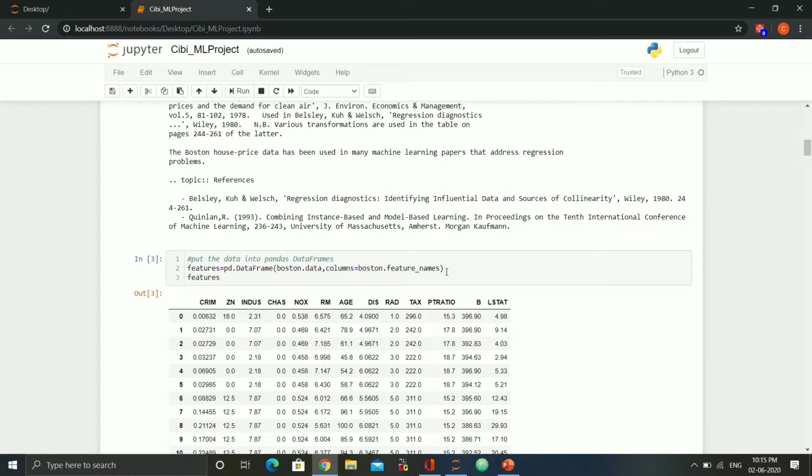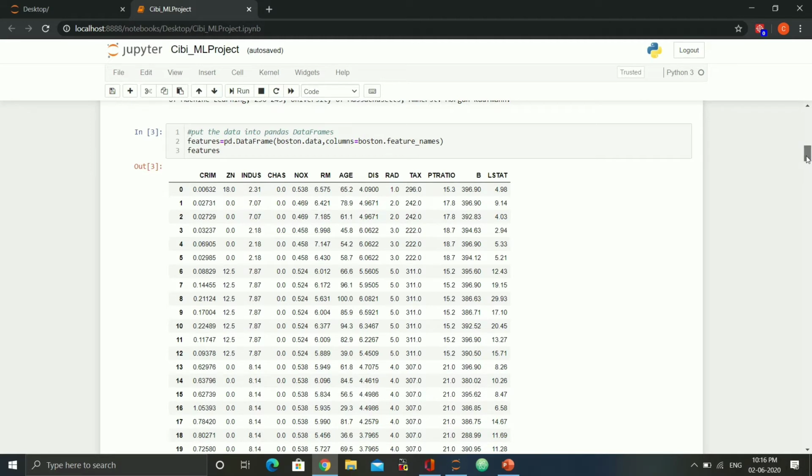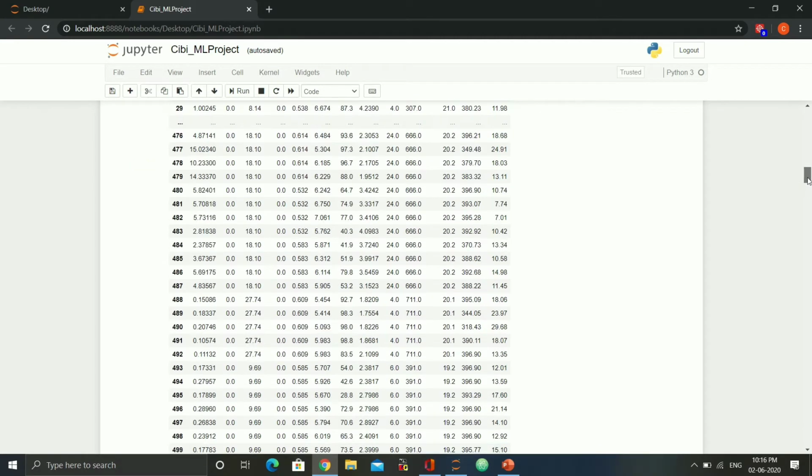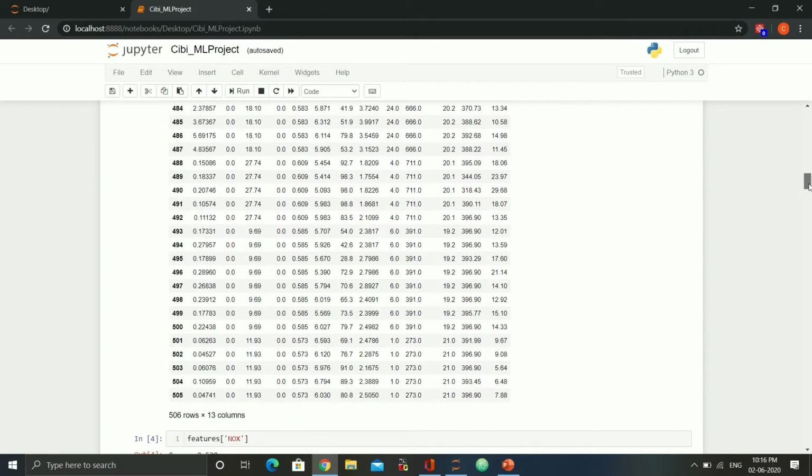We then assign the target, which is the price we need to predict. We use the DataFrame object present in the Pandas library, and here we assign the features columns from the Boston data to the features data frame and print to see the results. You can see the results in the form of a table with all the 13 columns present. We get 506 rows and 13 columns.